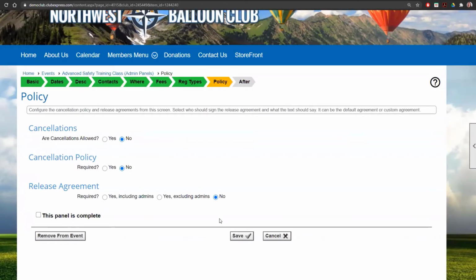Like many things within our events module, you have the ability to create a default cancellation policy, and you also have the ability to create a default release agreement. Now, a release agreement could be anything from "we're going whitewater rafting and we're not liable if you fall out of the raft," to "we're hosting a really great gala and we're going to be taking photos and video, and you might end up on our website, so here's a photo release." You can use it for whatever suits you.